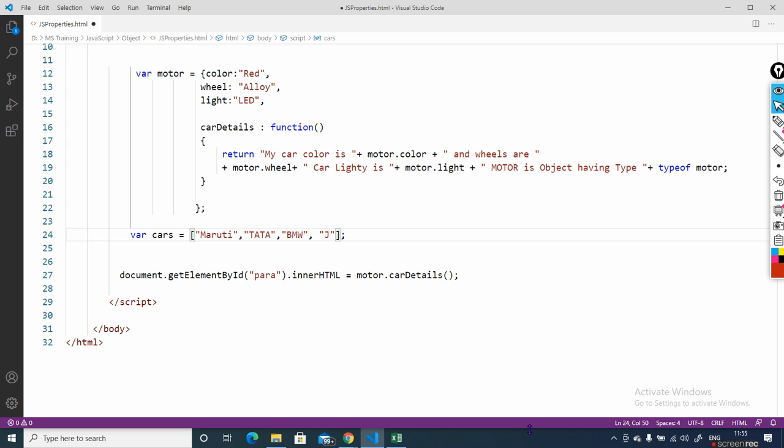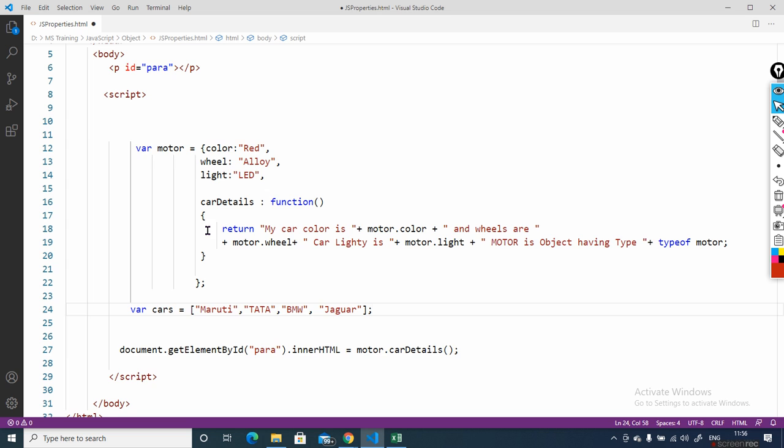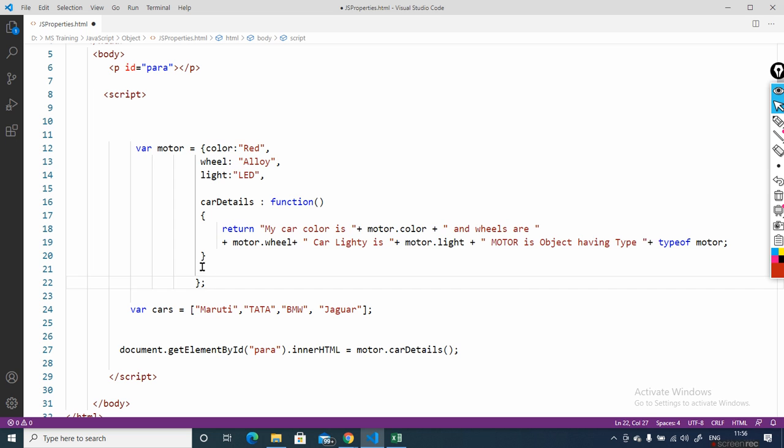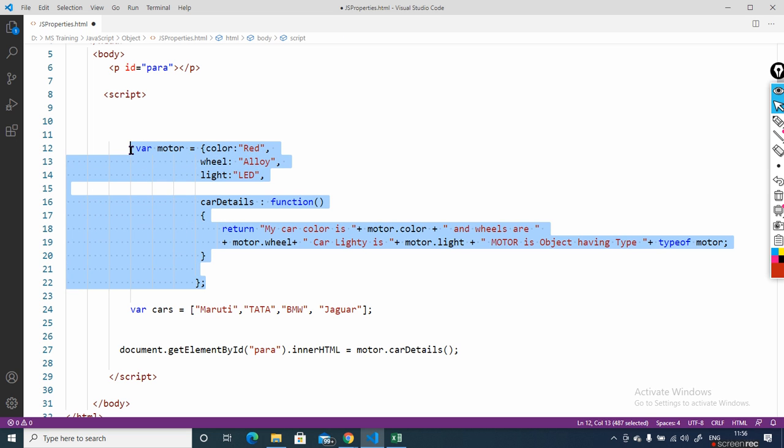Another one, okay. So different kinds of car brands I have stored information here. Maruti, Tata, these are the different words I have stored in an array. The syntax of an array is that we need to put the values in a square bracket. So how can I return the array information? Earlier we took one paragraph, don't think about this, this is the object.